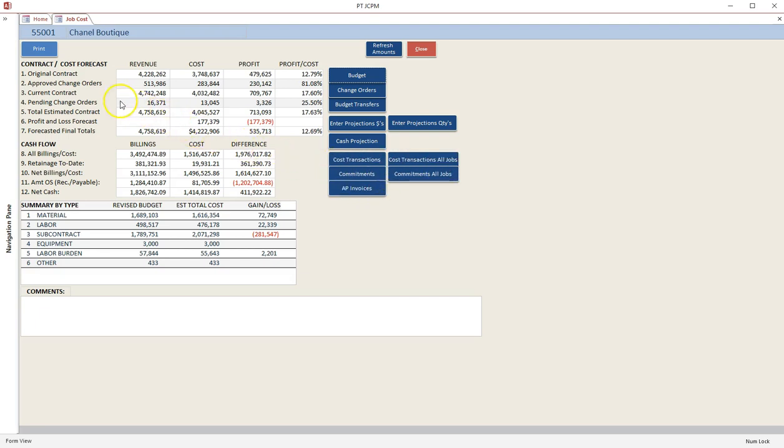The opening page of the financial projections displays the contract and forecast information, a live cash flow, and a by-type summary of the job cost. The estimated total cost calculated in the projections is used to determine the current gain or loss.